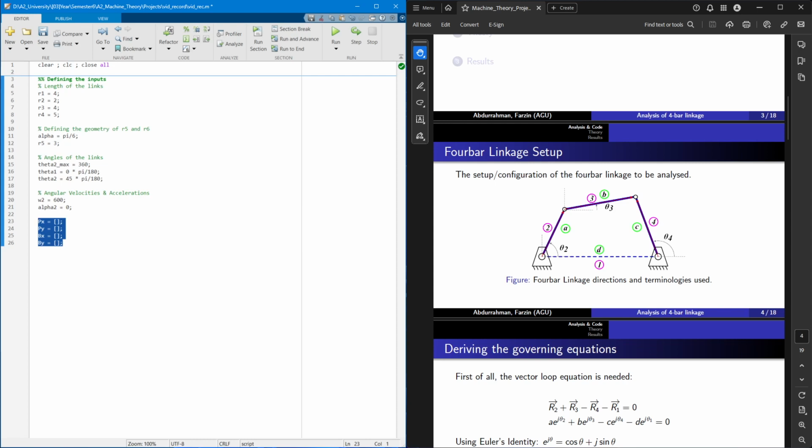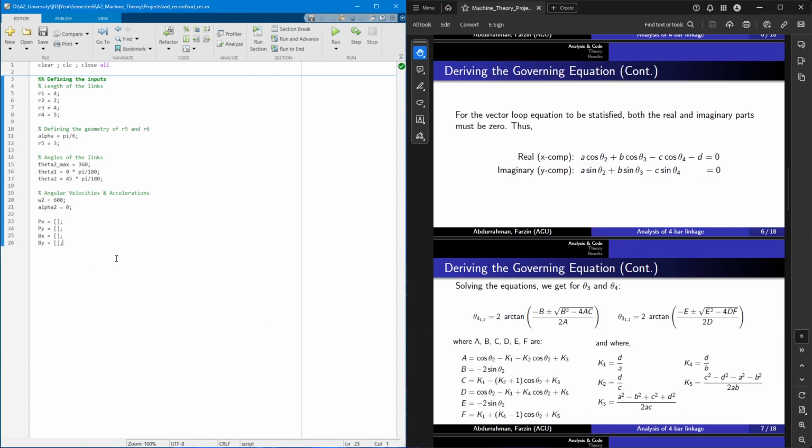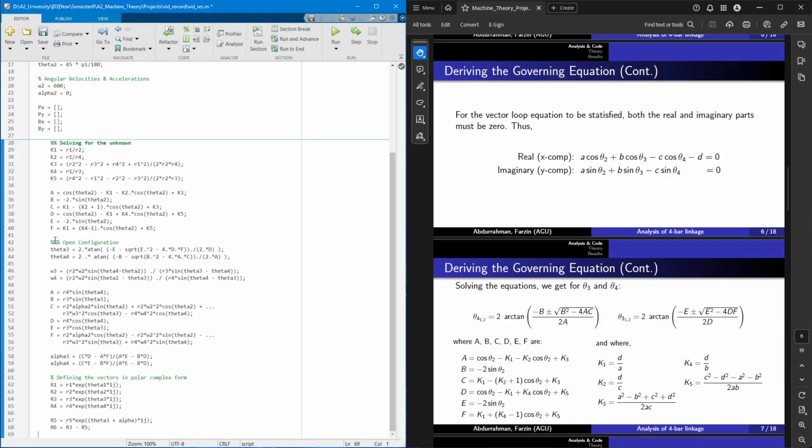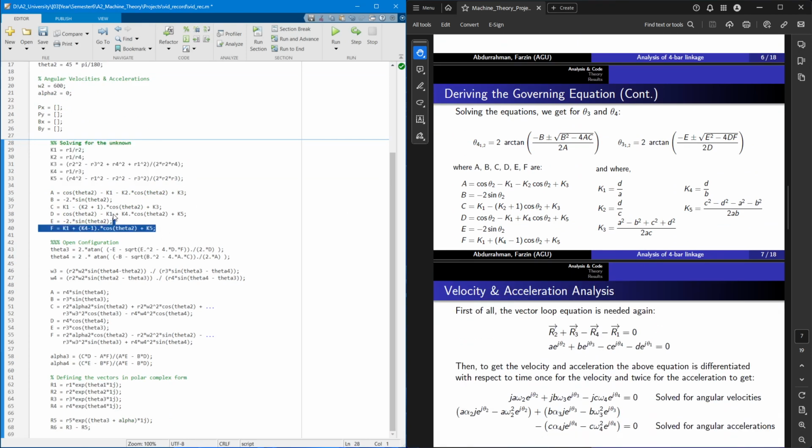From here, we can now simply input all the equations that we know for the thetas and angular velocities and accelerations. So here we have the equations for k's, equations for the A to F, and then the equations for theta 3 and theta 4. Here we can see we are using the open configuration.